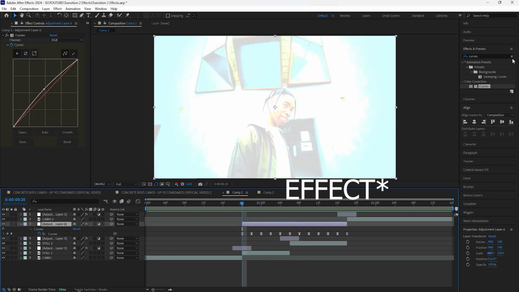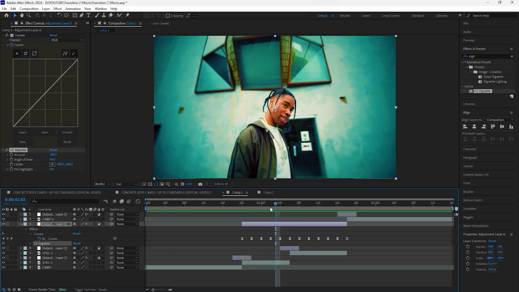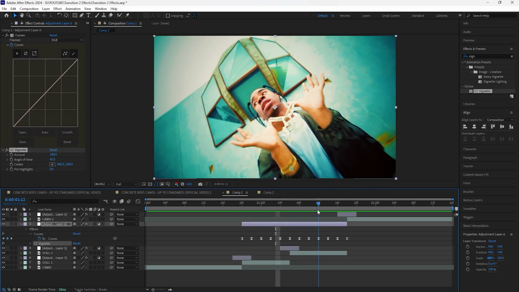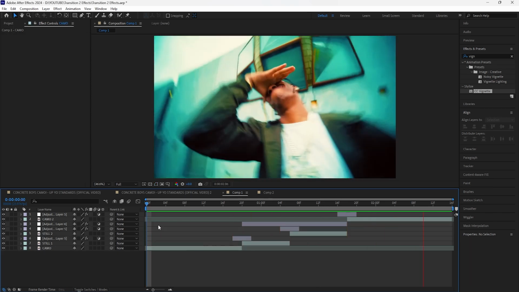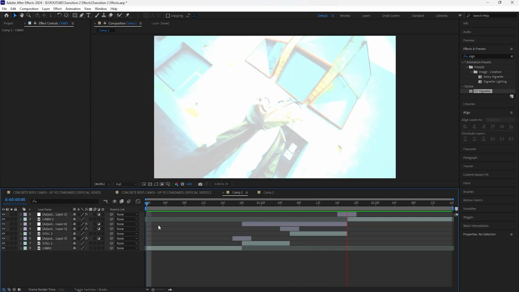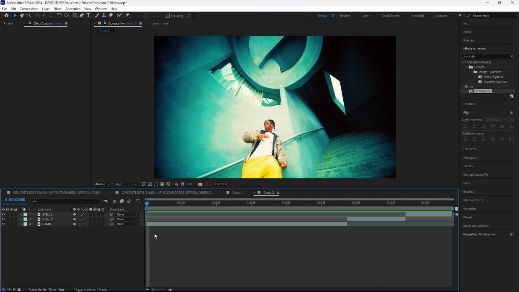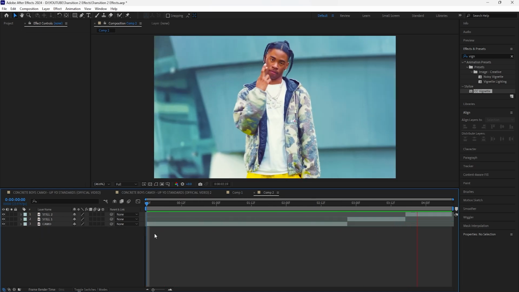For the next layer, we'll be adding a vignette just so that it focuses more on the middle of our composition, which is our subject. Now, when I play this, this is what we have for our final transition. So it's just a really quick and easy way to just add a transition. Moving on to the second transition, we'll be using these 3 clips in order to create this transition.